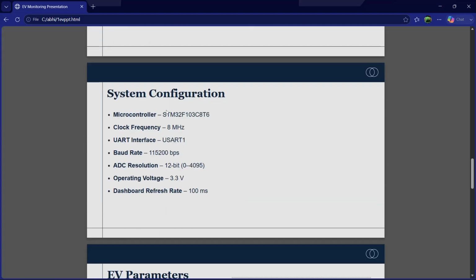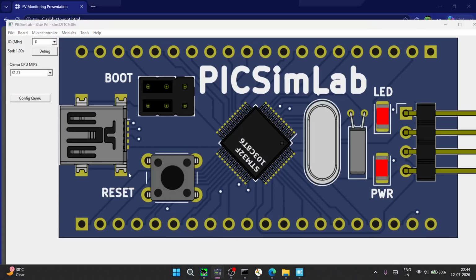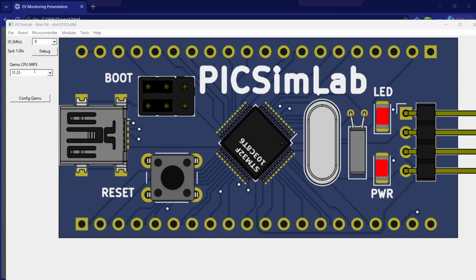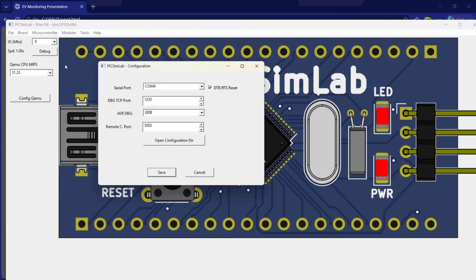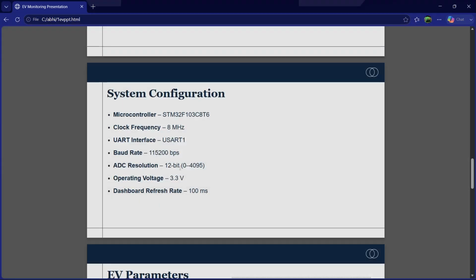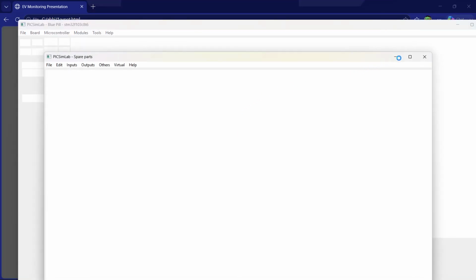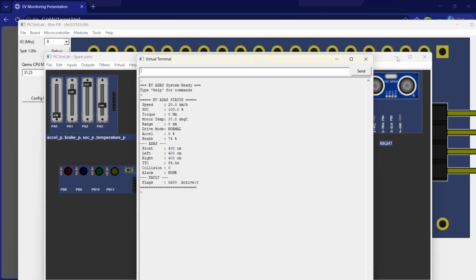These are the configurations we are using in our Bluepill. You can see it here, 8 megahertz CPU, and so on. If we open the configuration, we can see the serial COM4 settings and many more. We get the output by using the virtual ports, and you can see that we are getting the output in the terminal.